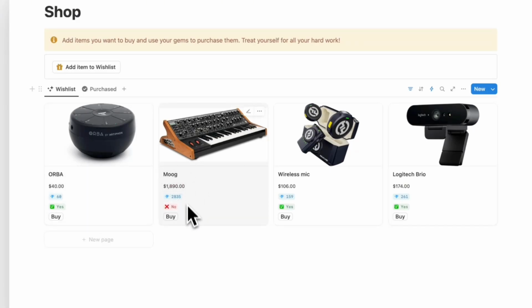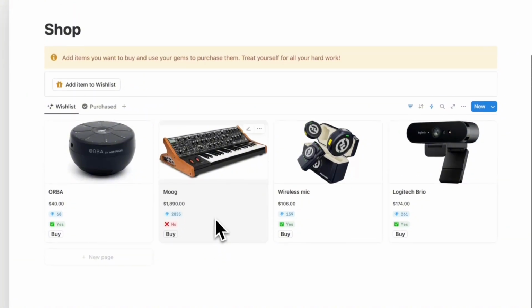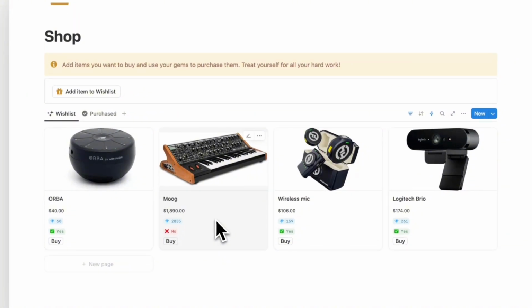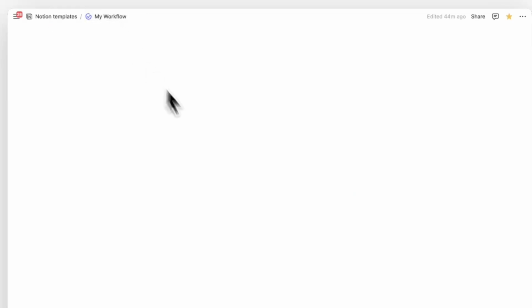There are other things, like for example, I really want this MOOC. It's very expensive, but I still don't have the gems for it. So again, it's just self-motivation. As far as I can continue collecting gems and using my template and creating tasks and completing tasks, eventually I'm going to be able to buy it. It's still my own money, but it's a nice way to put your wish list in a way that it works as a motivation for your own productivity.